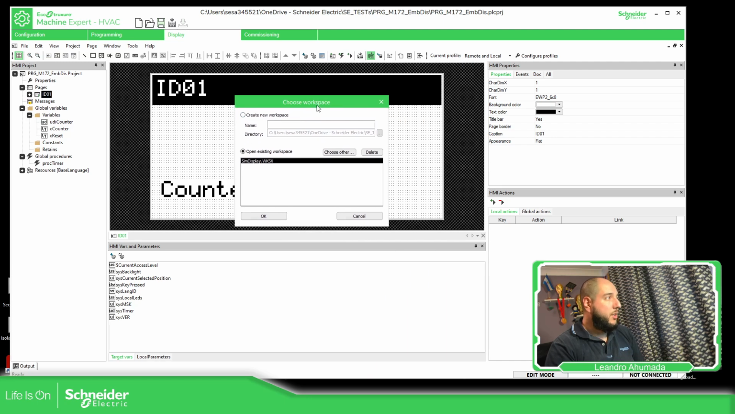So, simulation. Here we have create a new workspace. It's like creating a new virtual PLC M172. If we use create, we just give the name and it will create the instance of this new virtual PLC. Now, in the bottom part, we have existing workspace. In this case, I have the previous virtual PLC, and I can select this and select OK, and then it will open that instance.